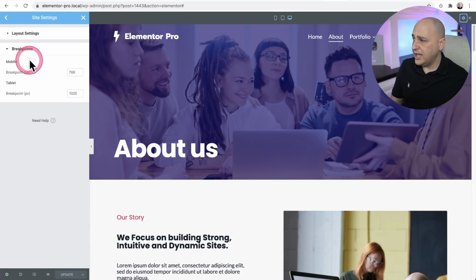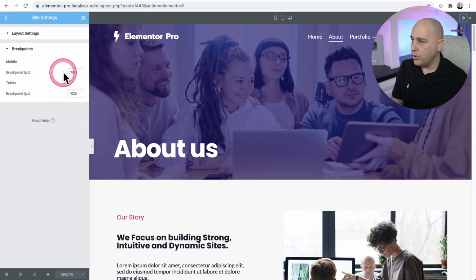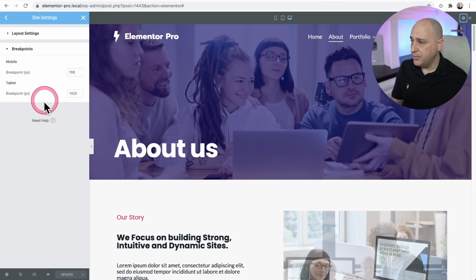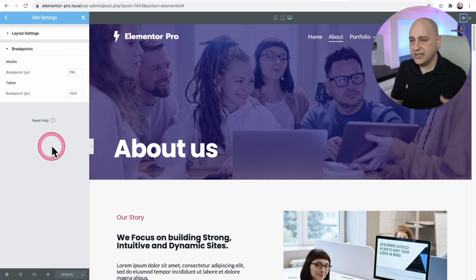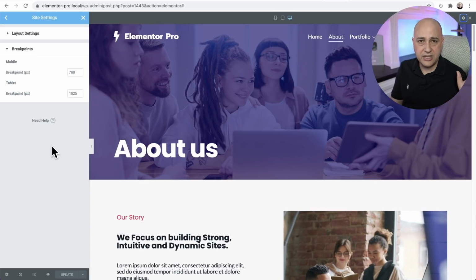You see over here, it says breakpoints, and this is now inside of the site settings, this breakpoints panel, and you can enter in your custom breakpoint for mobile and for tablet. But what I believe this alludes to is the future of having multiple custom breakpoints, something that has probably been the biggest request that they've received.